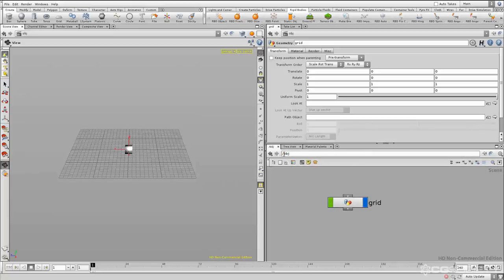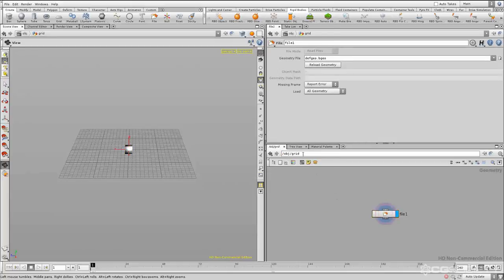So slash is like the root, and that contains everything. And then OBJ is the object level. And then if I double click on grid, that'll take me inside of grid, and you can see that it updates to have grid in that path. Okay, so now we're inside this node, and what does that mean?